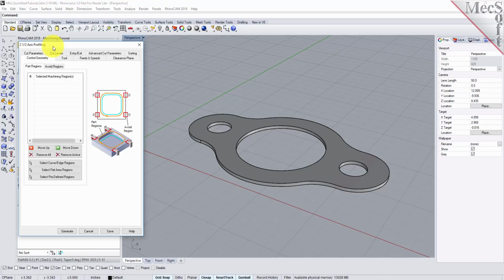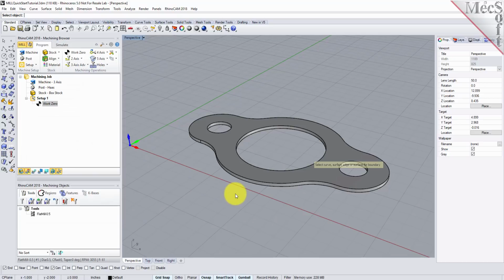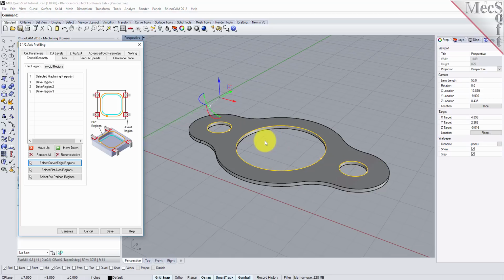This will display the 2 1/2 axis profiling operation dialog. Under the Control Geometry tab, pick Select Curve Edge Regions. The dialog is minimized and allows you to select 3 inside hole features to machine. Select the first region by picking the top edge of the larger center hole. Repeat this step for the 2 smaller hole regions. Press Enter or right-click to end the selection.